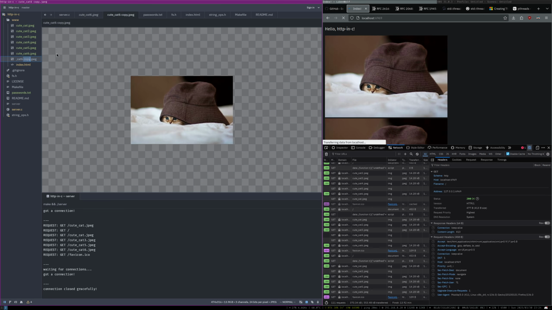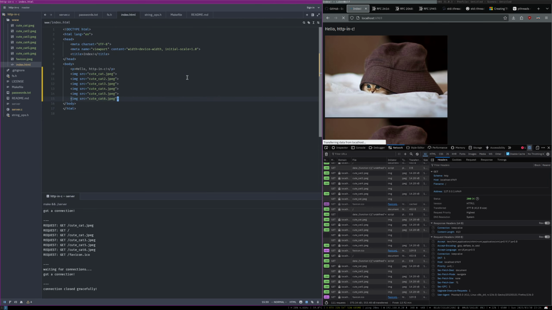Maybe we'll just copy it and name it favicon.jpg. I just don't want any of the requests to fail right now, because we don't want to deal with that.